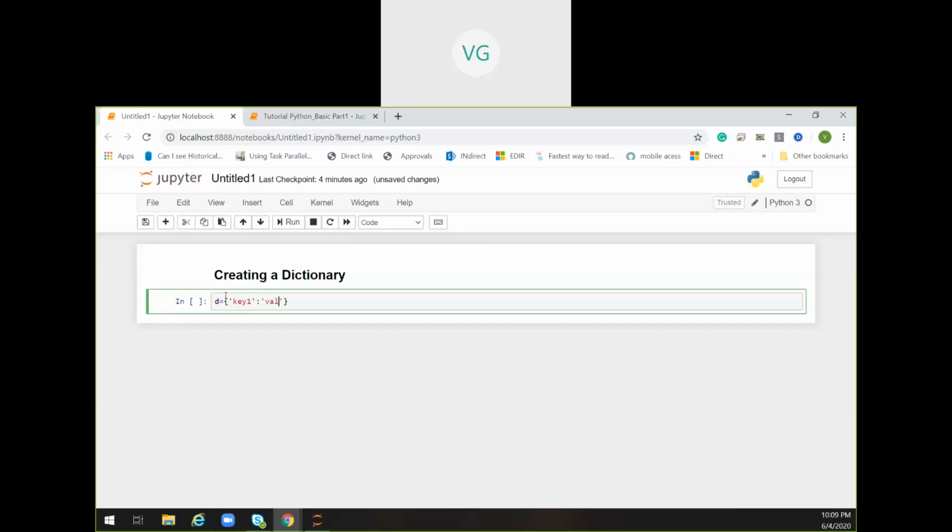You see value one, then you have to use a colon to assign the value. Okay, this is the way you need to assign a dictionary value. If you see here, this is the key. Key one has the value, value one, and key two is the key, and its value is value two. This is the format we need while creating a dictionary.